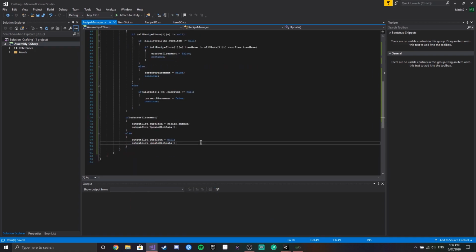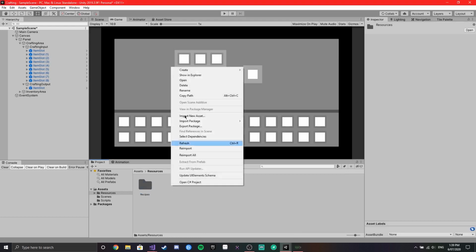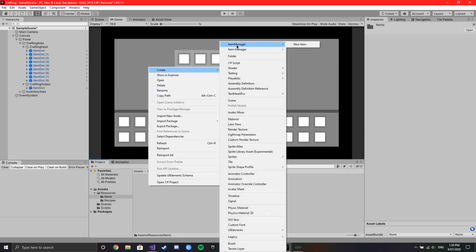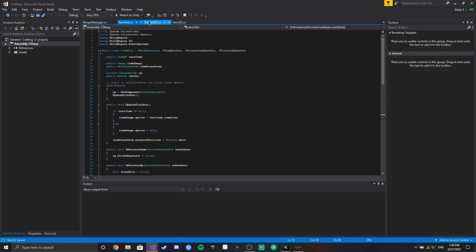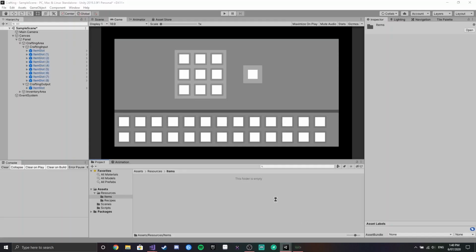You can save it and head back into Unity, and then create a new folder in the resources. We want to call this items. This will just hold all of our item scriptable objects. I'm going to right click and hit create. I've got 2 item managers, I'll just fix that up. So if you have them named the same, it'll all just come under one item and it's just a lot easier to use. Just put a space there and that should fix that problem.